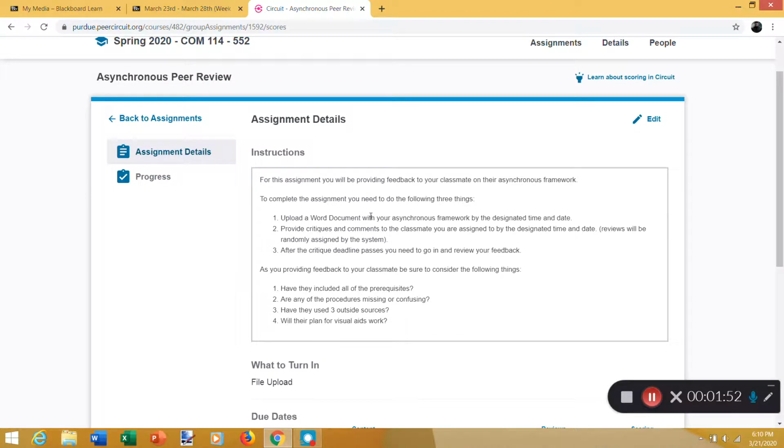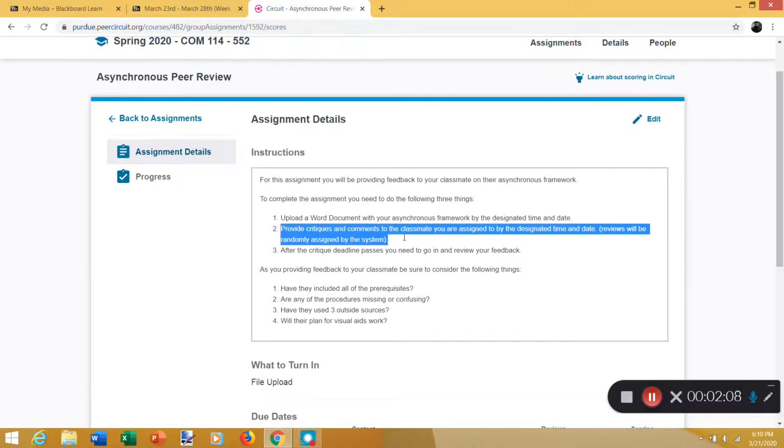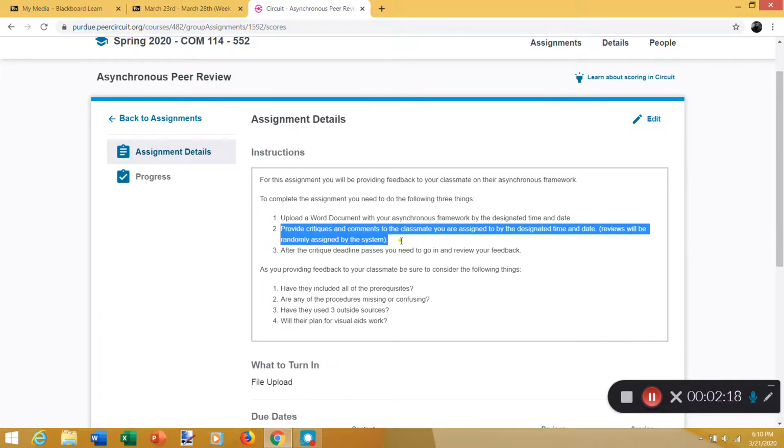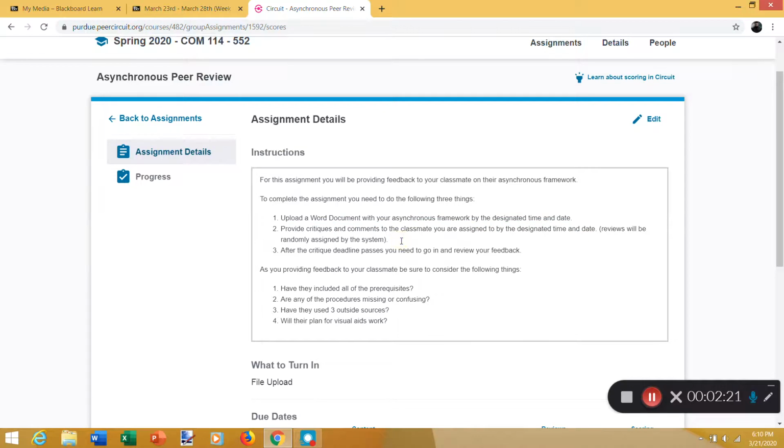After 8 p.m., I've assigned it to be 8:05 basically. So at 8 p.m. you submit it. At 8:05 the system will open up after randomly assigning a framework to someone else, and then you will get someone else's framework. What you'll do then is go through the second step, provide some critiques and comments for your peer to be able to work with them about it. That second portion will be due by Friday at 11:59 p.m. Once you've done that, after the system is done at midnight, you'll be able to review your feedback and see what people were able to put into it.